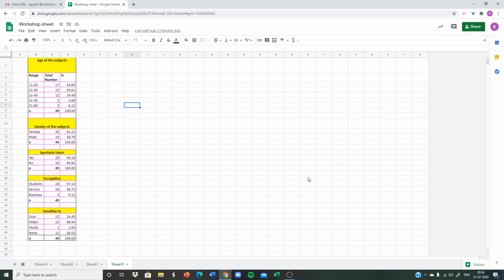So this is all about the various options of Microsoft Excel and Google Spreadsheet, which we will use frequently for research purposes. I hope after this workshop, you all will be able to work on both interfaces.